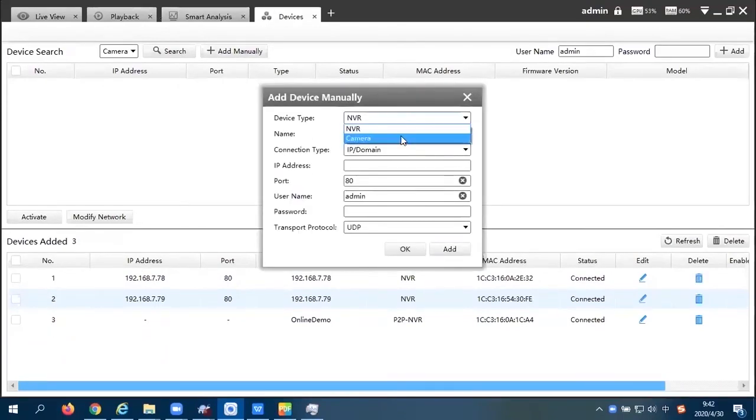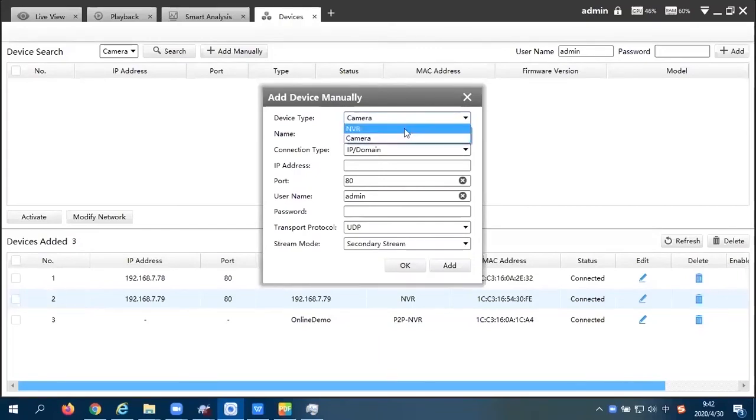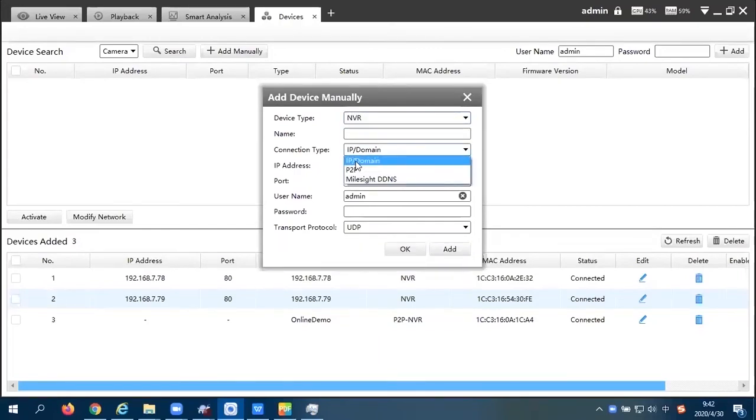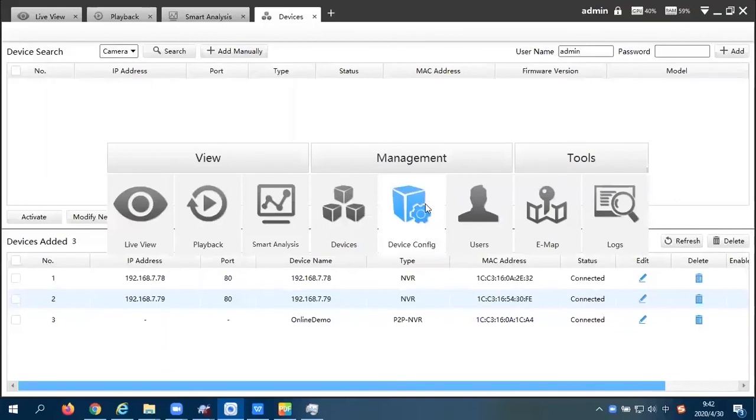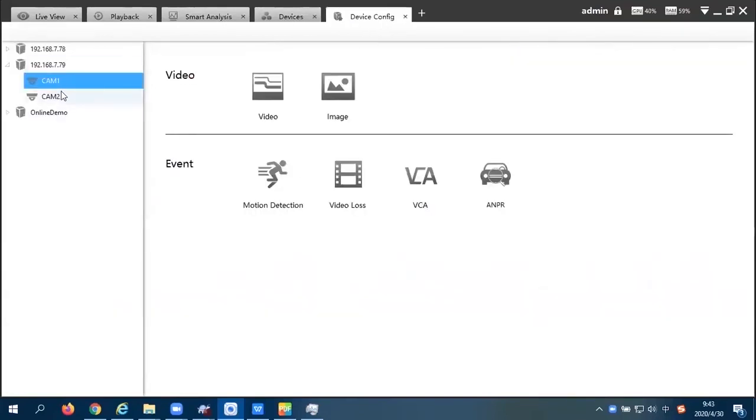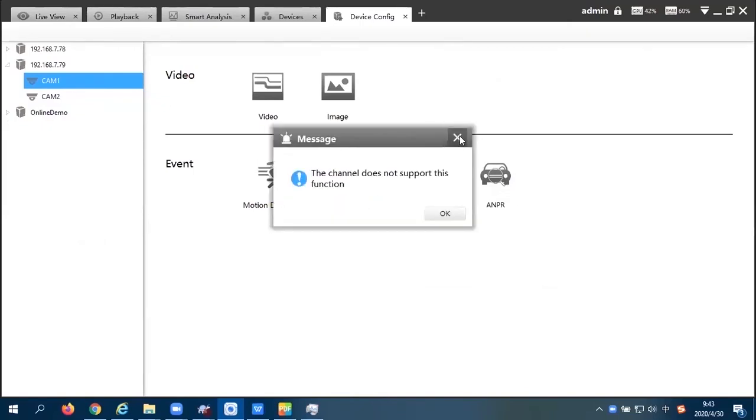And you can add a camera or the NVR. The IP domain, P2P and Milesight DDNS are 3 ways of adding. Here I already added 2 types. The first type is local. Local is by IP address, and another is by P2P. You can have all the configurations, for example, motion detection, VCA, even ANPR, everything here.